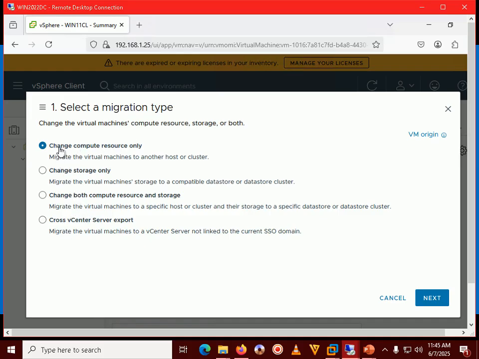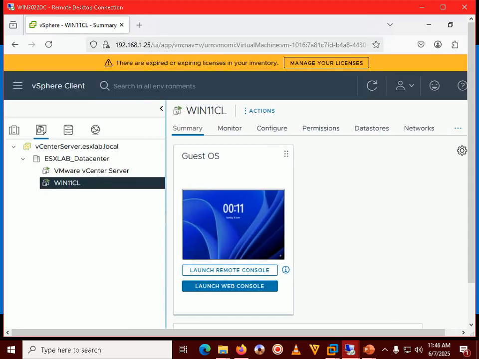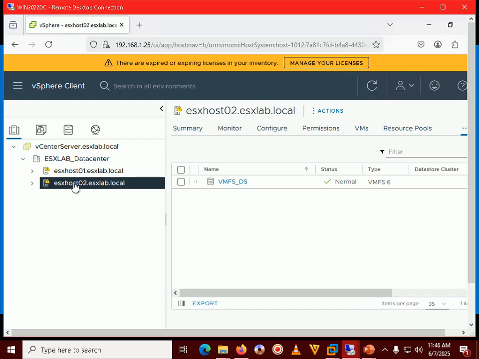So first is change the compute resource only. What does this mean? That means we are changing our ESX host. Currently our Windows 11 CL machine is hosted on ESX host 02. Let me cancel this and show you where it is exactly hosted. Currently it is hosted on my ESX host 02, right? So you can see over here ESX host 02, and if I'm expanding it, Windows 11 CL, right?